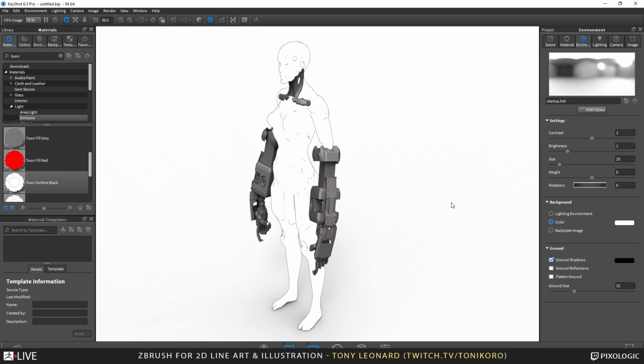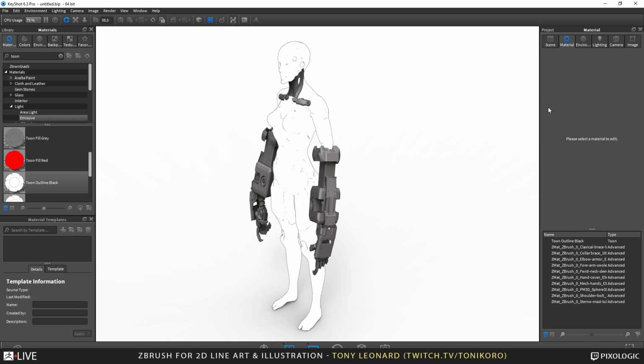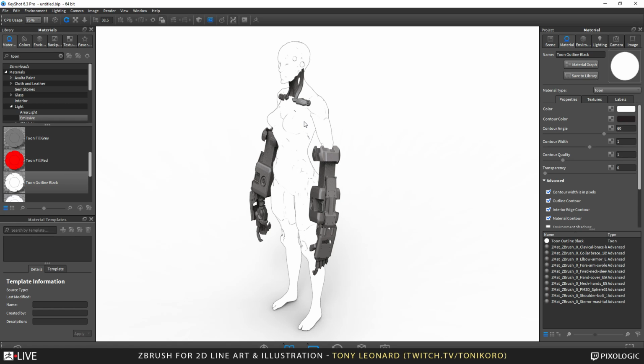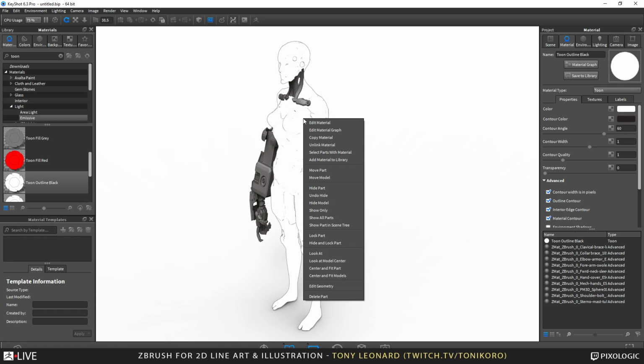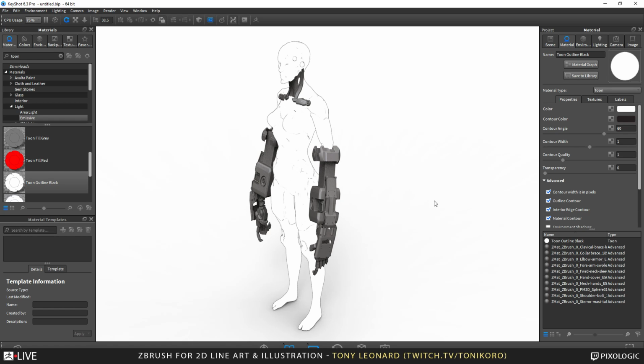So what I'll do is I'll come over to my material, or I can right click here and just edit material. I'm going to change up just a few things with the contour angle, width, and quality. So when I crank up my quality, maybe 3 or 4, and switch up my width.